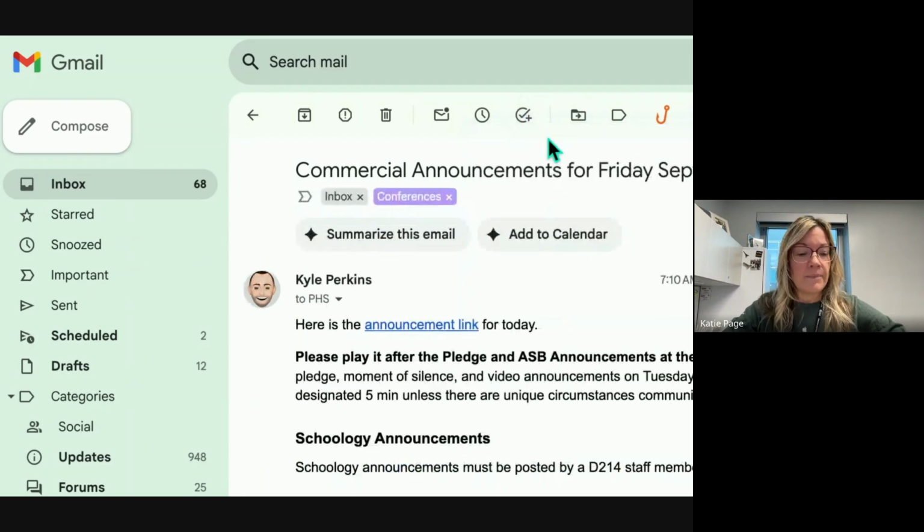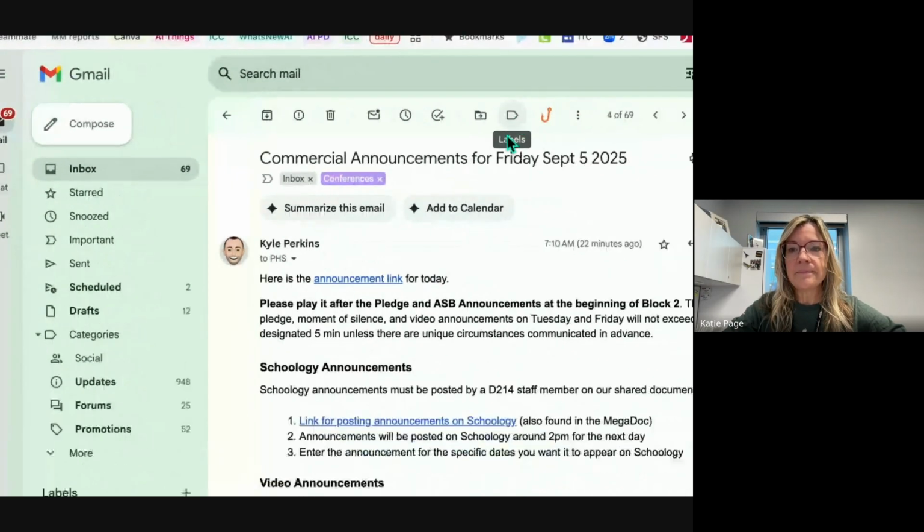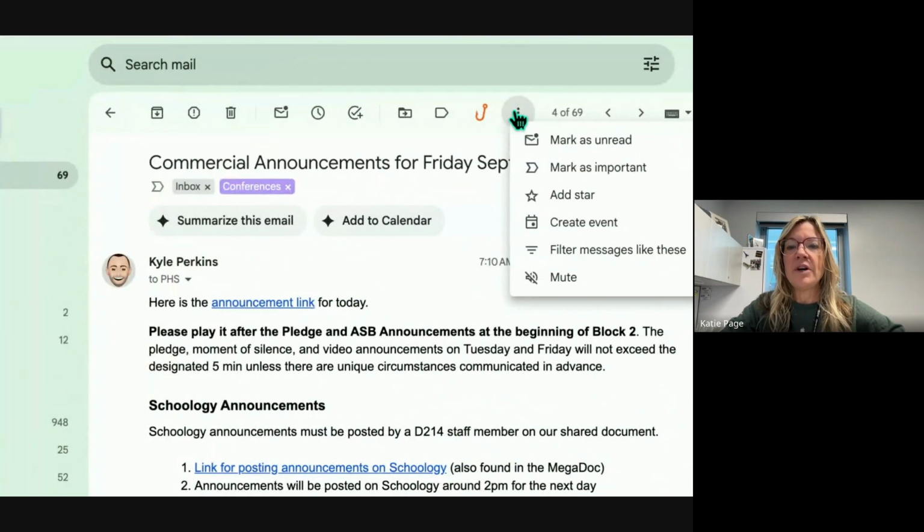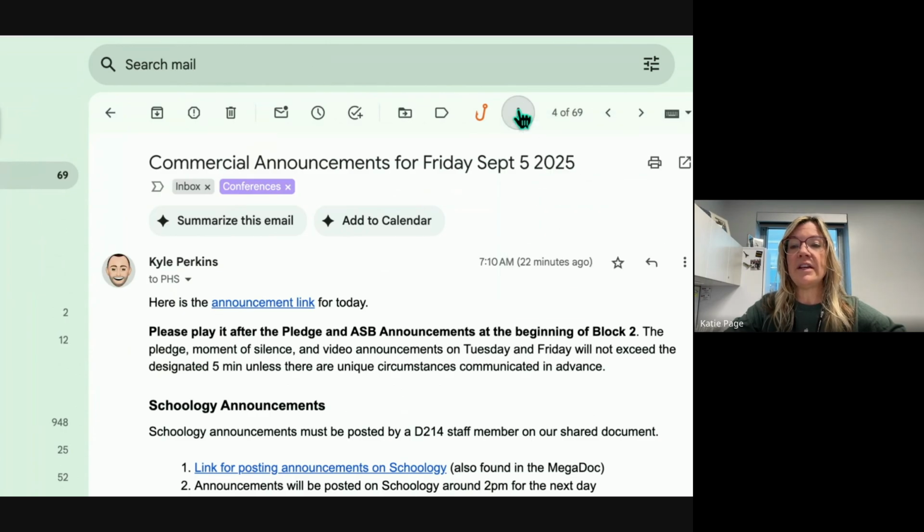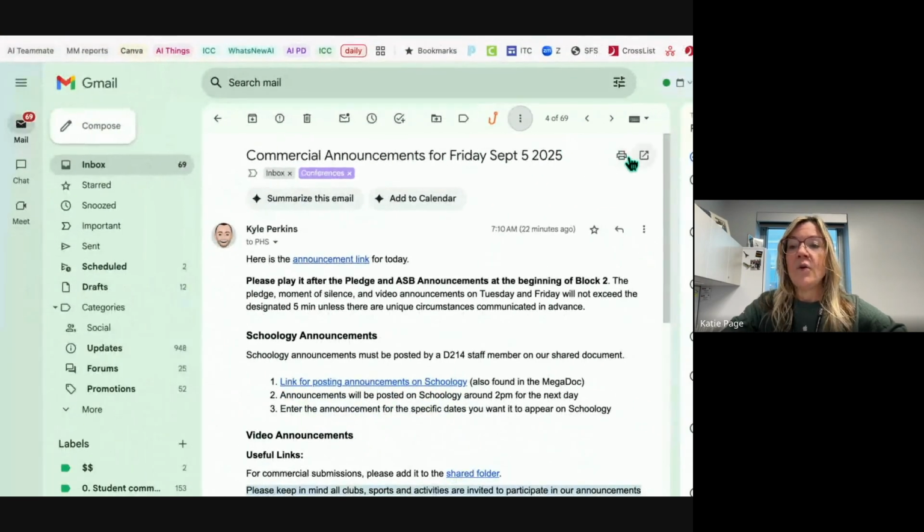You can move it if you have folders set up. You can label it. You can do all of these other things. Mark it as unread, important. You can add a star. We're going to talk about filters today to help you organize your inbox, get things organized before they even hit your inbox. You can print it.